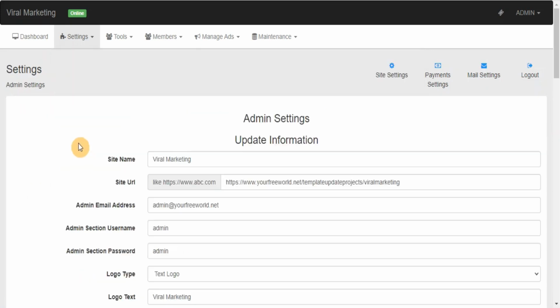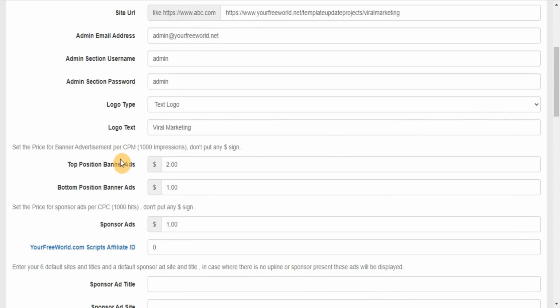Admin settings. Here you will decide how your program will run. Set the price for banner advertisement per CPM, 1000 impressions, don't put any end sign.